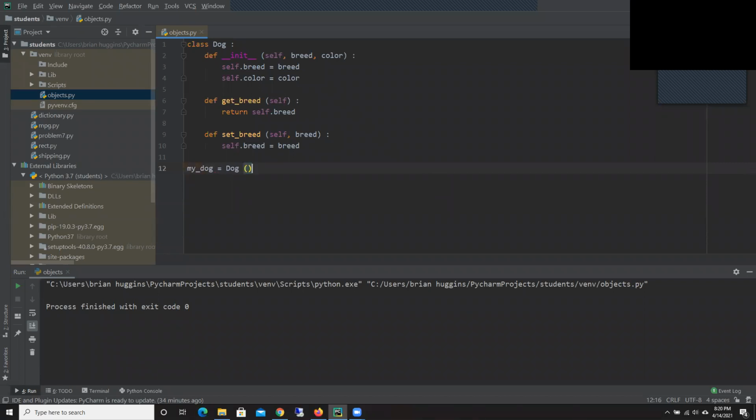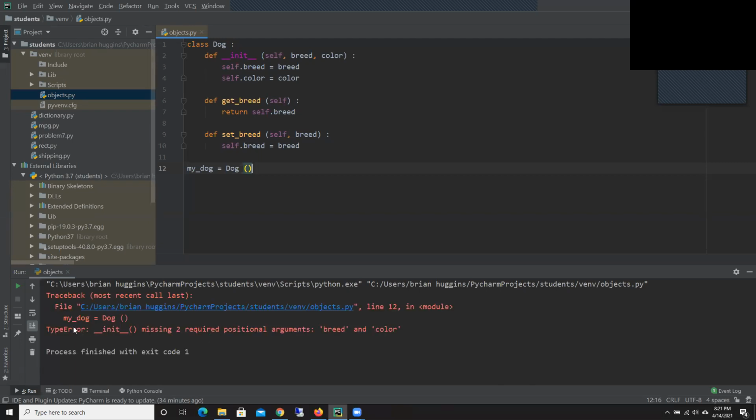Now, if I don't pass in the parameters defined in the constructor, I'm going to get an error. So let's go ahead and try that. It says type error, init missing 2 required positional arguments, breed and color. Well, that makes sense because we don't have these here. So I'll put in the breed, a Dalmatian. We can just do it this way if we like, it's fine. Okay, so now we have an instance of this and we can run it.